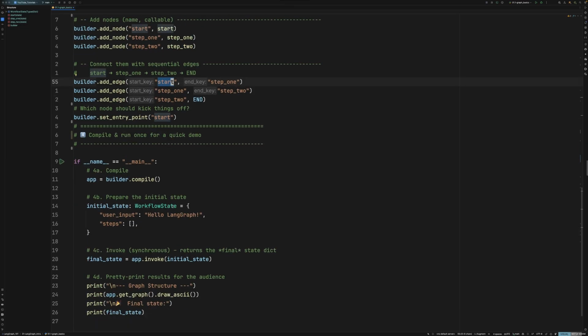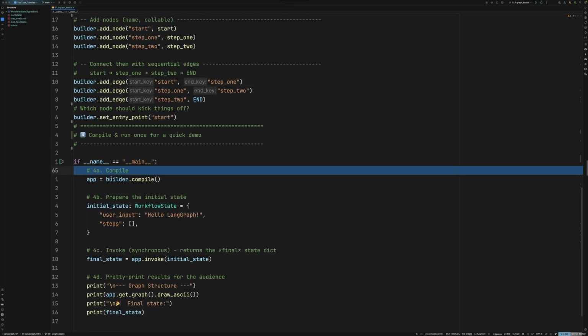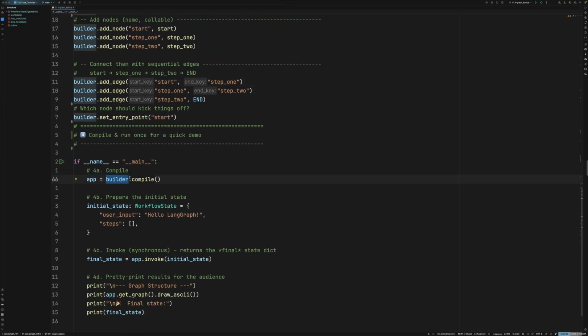Now let's go down to the main function where we're gonna just create a compiled object. What the compile does is check some things and will let you know if you have any errors, if a node is not connected to anything, things like that. You can get a little bit of error handling for free here.